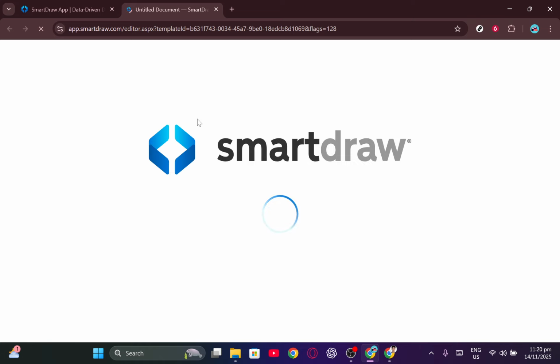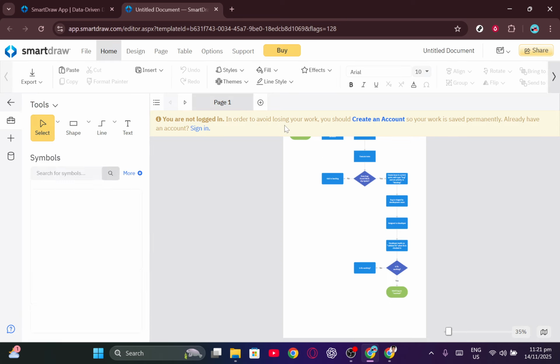Editing the flowchart in Smartdraw is intuitive. You can click on any element within the template to customize it according to your needs. Maybe you need to change some text, adjust the shapes, or add additional steps to your flowchart. Feel free to explore and get creative with the options available.